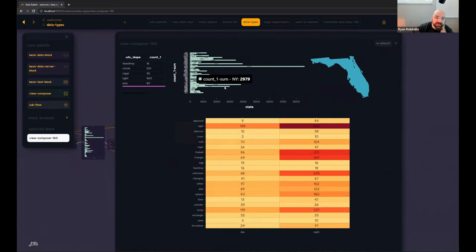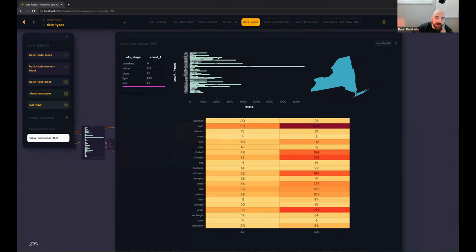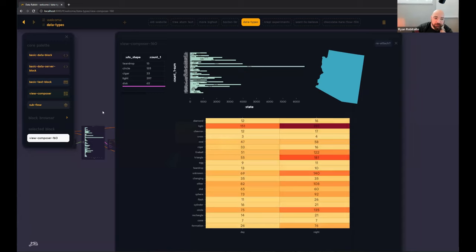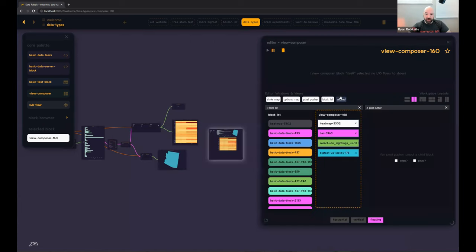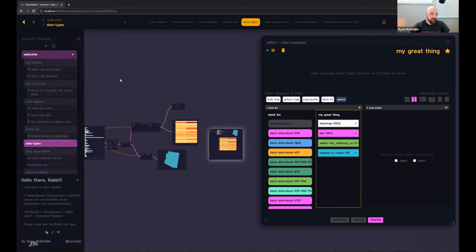So if I'm presenting something, this would be my dashboard, but people still have access to all the underlying mechanics of the dashboard. So if this were my thing, let me turn this off. And if I wanted to star it, let me just give it a name. So my, whatever, my great thing.